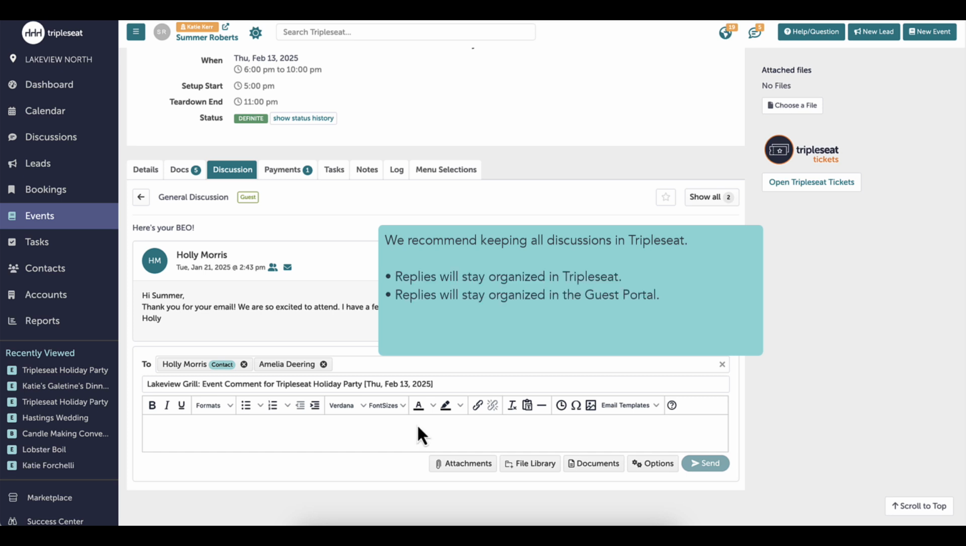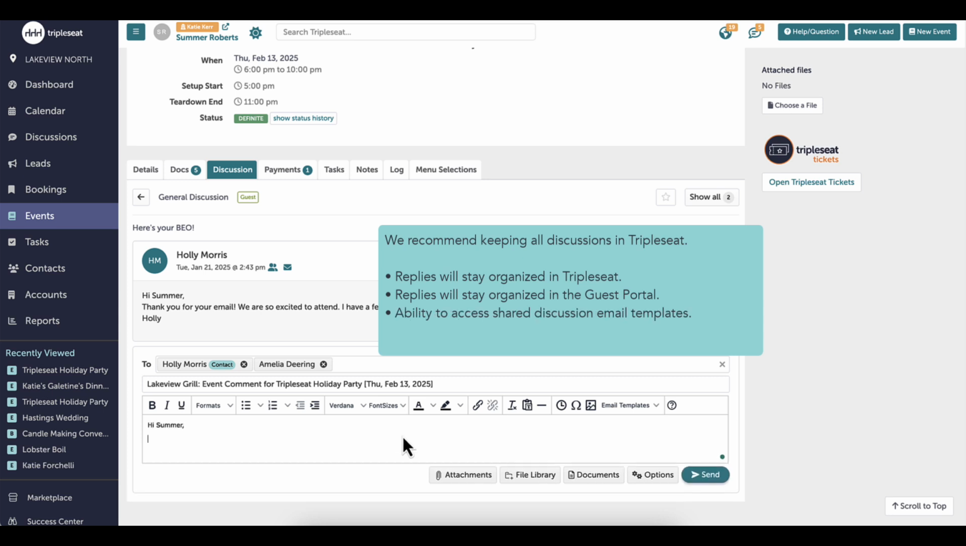My guest can also see the replies organized in the guest portal, and if I'm sending this email through TSU, I'll be able to access any shared discussion email templates that have been set up in my group settings, as well as accessing that shared file library whenever I need to attach a file to the email.